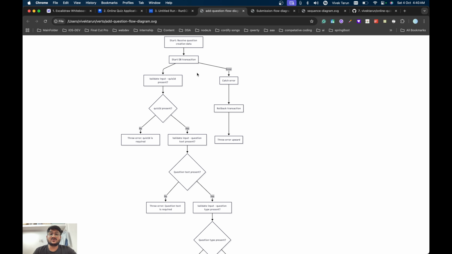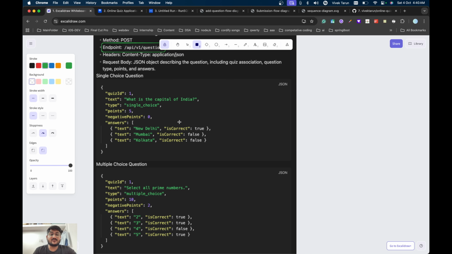So why have I used this DB transaction? Because I want atomicity in the whole process. Let's see why atomicity is required. Suppose I'm adding a question, and after that I have to iterate over each answer and add each answer. In between, something goes wrong, something goes sideways. So what will happen? Our DB will be in an inconsistent state.